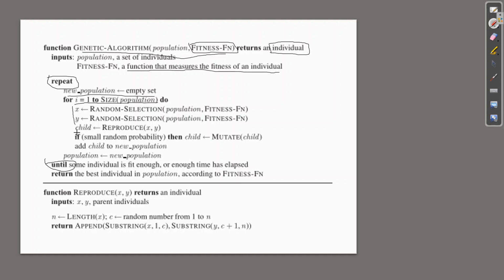Then we apply a mechanism which is called reproduce. Now, with a small random probability, we also apply something called mutate. We'll see in a moment. And then whatever happens afterward, this child is added to the new population. And then finally, we move over the old population to the newer population. And this repeats till we get the best possible individual in the population according to our fitness function.